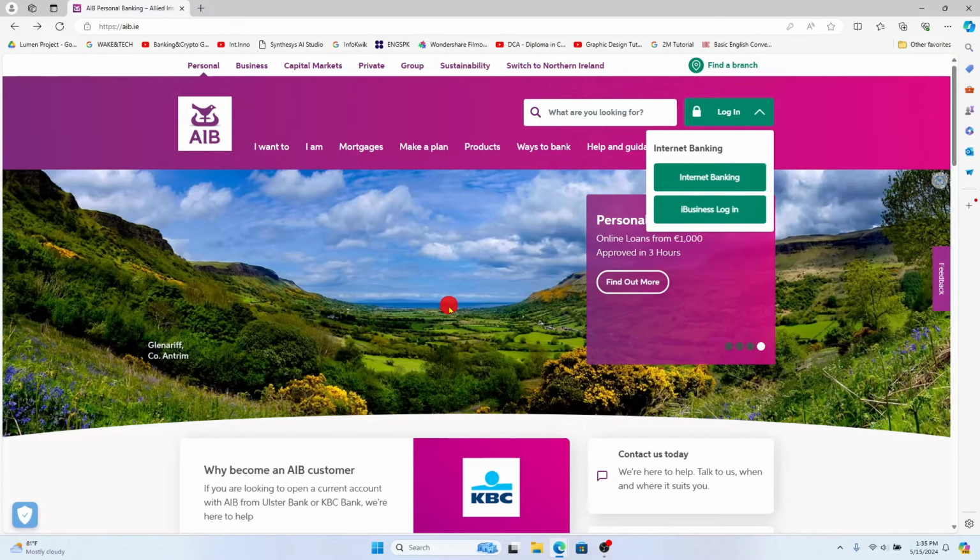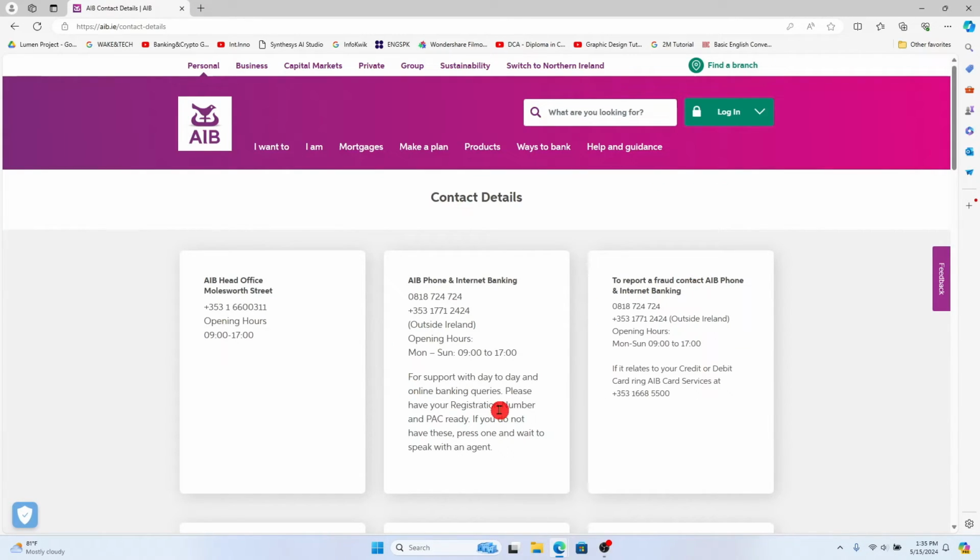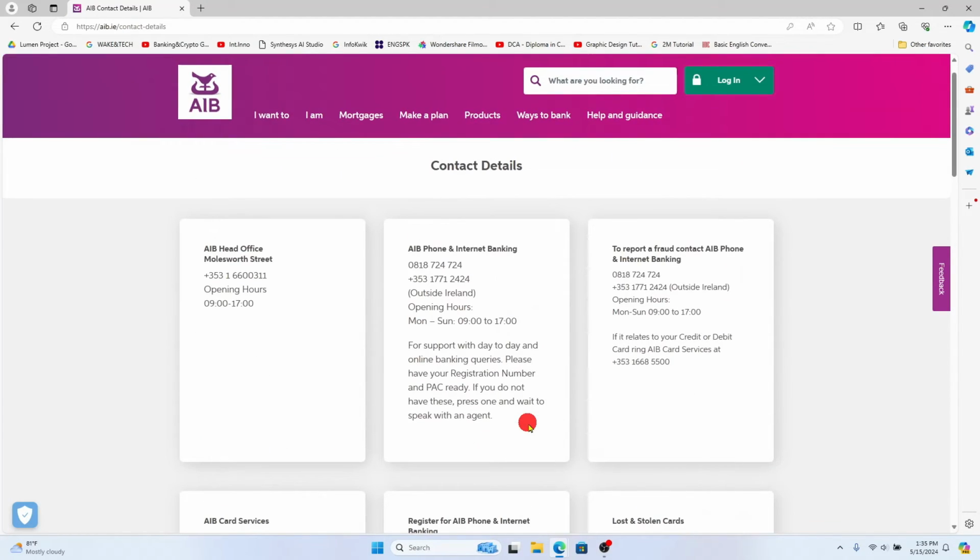If you don't find this option, from the homepage scroll all the way down and you will find the contact details button. Go ahead and click on it and you will see the number that you can call in order to reach the AIB customer care.